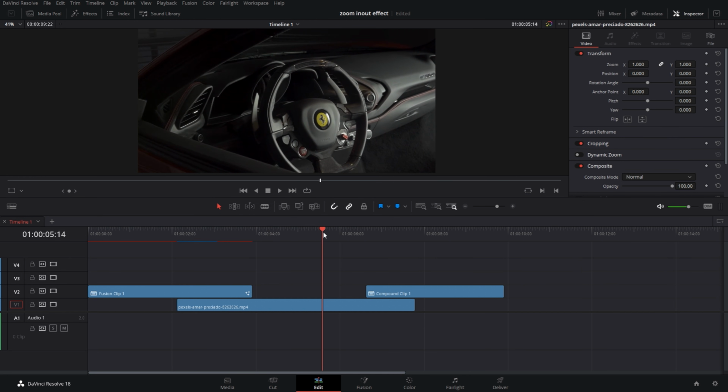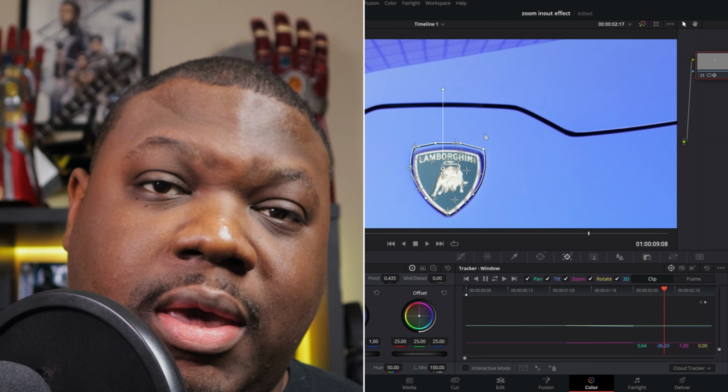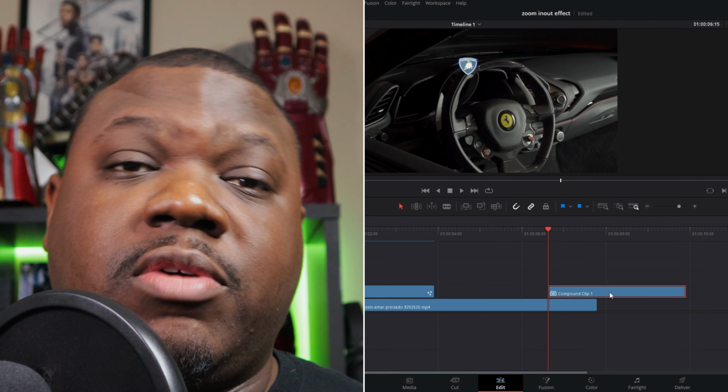Now for me, we're gonna create a zoom out effect. Setup for the zoom out transition is exactly the same. Create your mask, track your mask, connect your alpha point, make a copy of it, and invert.